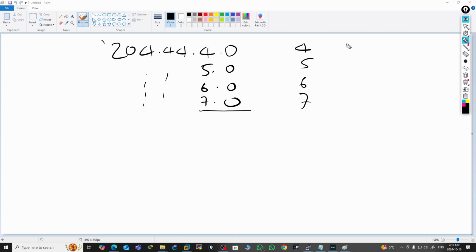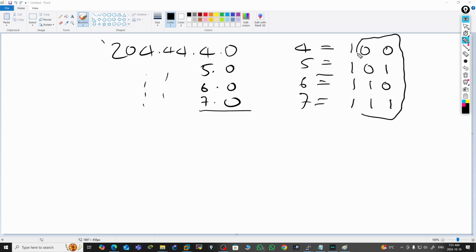So what is 4 in binary? 4 in binary is 1, 0, 0. Okay, 5 is 1, 0, 1. 6 is 1, 1, 0. 7 is 1, 1, 1. So from what we see, again, this one is not changing. Only the last 2 bits are changing.